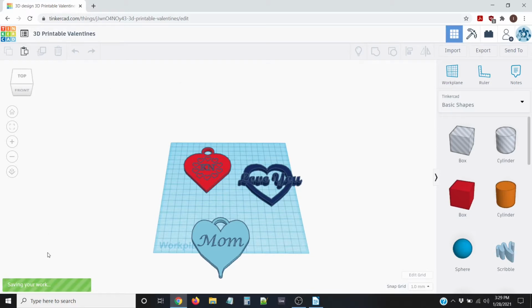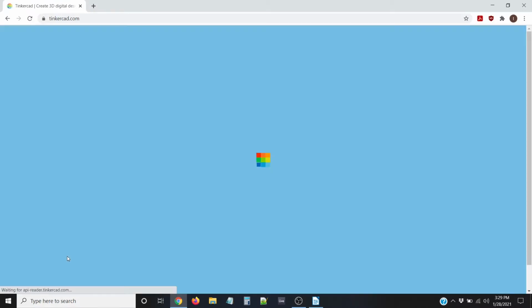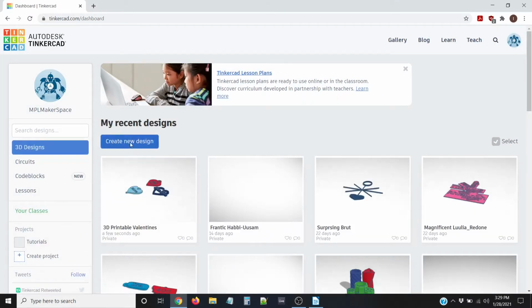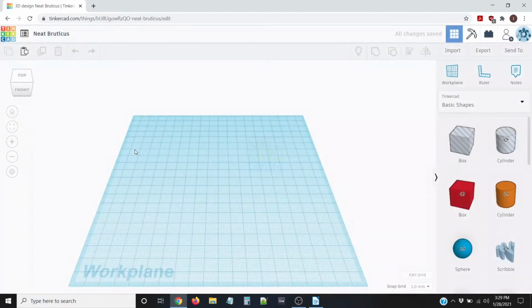So it's saving my work. It takes a second depending on your internet connection. What I want to do now is create new design. And if you've never seen TinkerCAD before, this is the interface. Like I had mentioned in the first part of this video, I do really recommend checking out the video that we did on making Christmas ornaments, just because I go through all the tools. I'm going to briefly go over them really quickly, but I'm not going to go into too much detail because I really want to just get into modeling today since I covered the interface in previous videos.